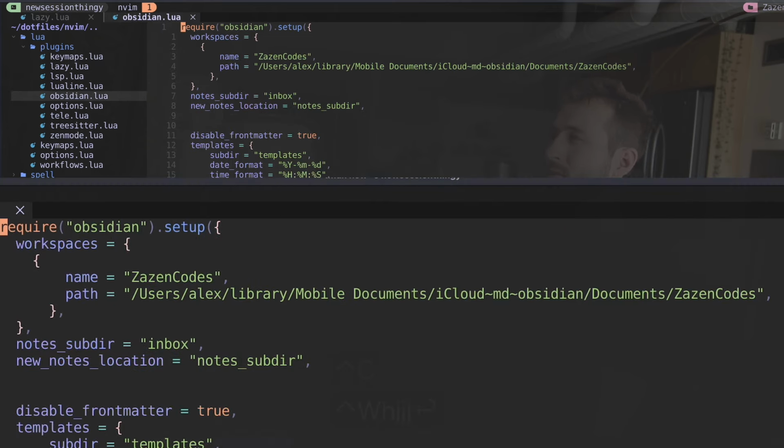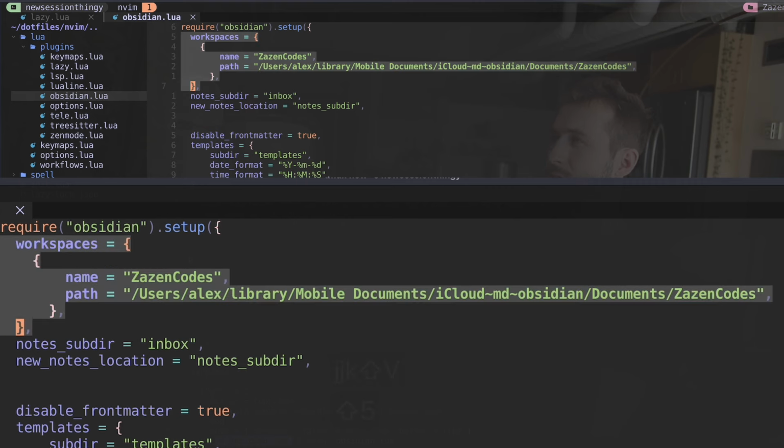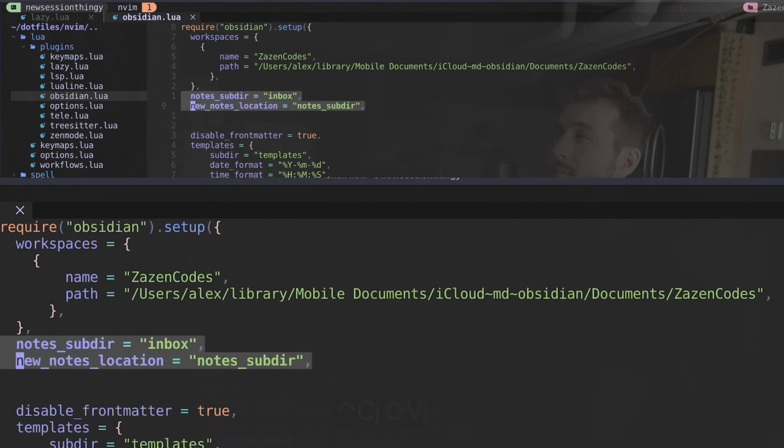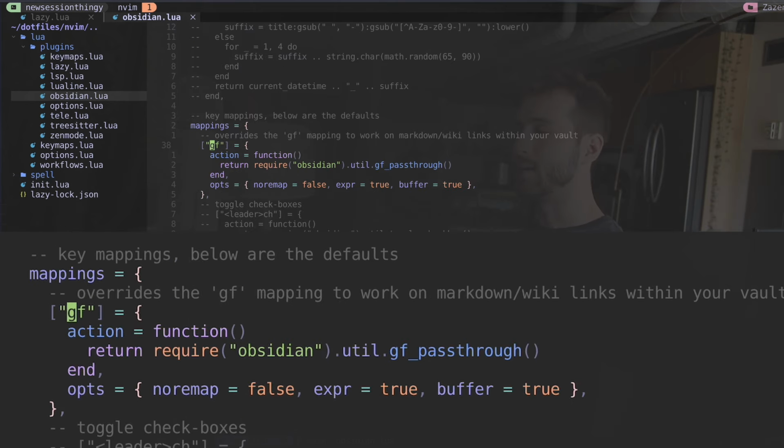I have a configuration just for that plugin where I define my workspace, I define where I want my new notes to go, and then I have my key mappings. Here I have GF, which I showed you, where I can follow links through to other notes.